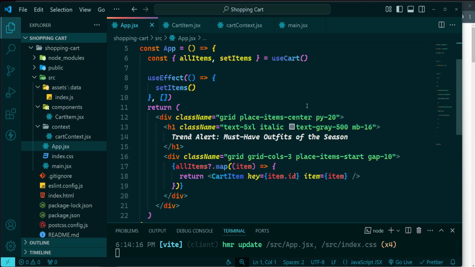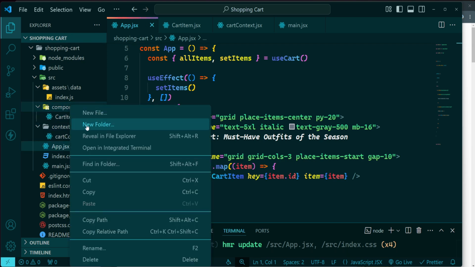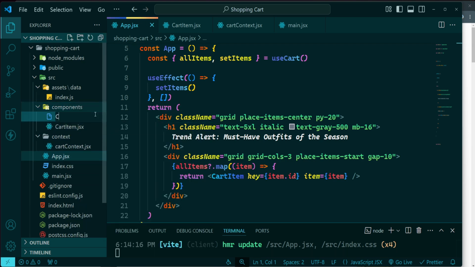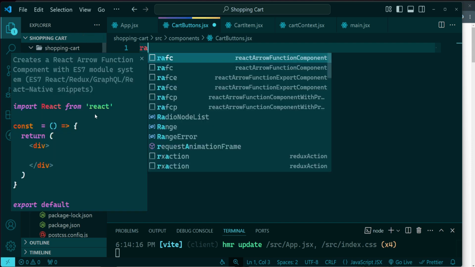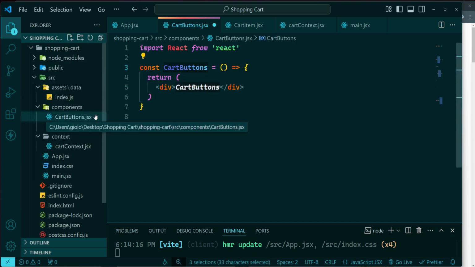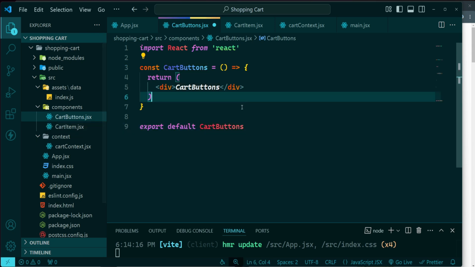Next, we are going to create a new component inside the components folder. It's going to be cart buttons.jsx. This button will allow users to interact with the products, adding them to the cart. Let's go ahead and create new functional component using RAFCE shortcut. And now we have to add here the content. I'm going to get rid of this text from here.